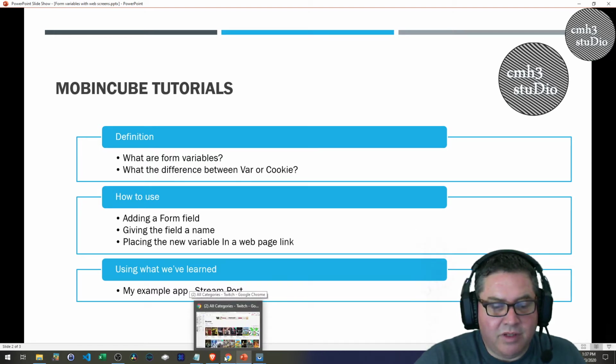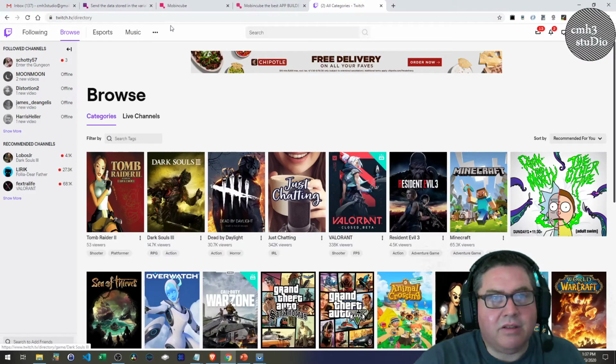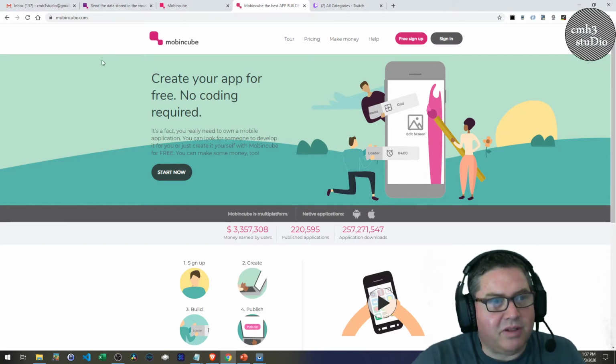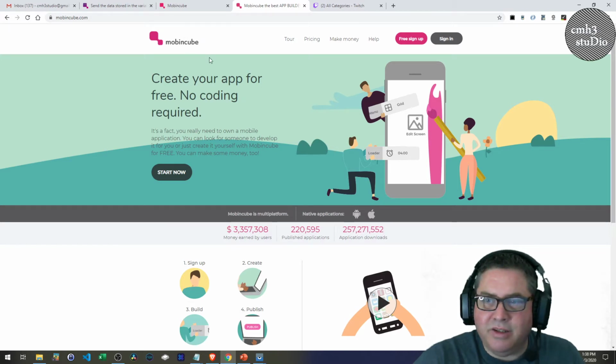So first thing I want to show you is how to get Mobincube and how to get into it. It's mobincube.com, and you go in here and you can sign up for free. And they also have paid subscriptions.